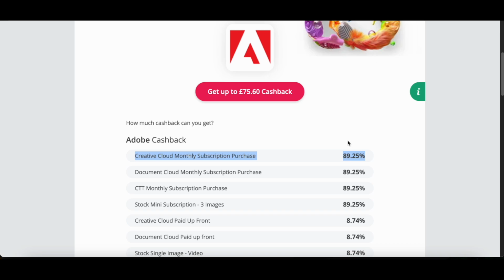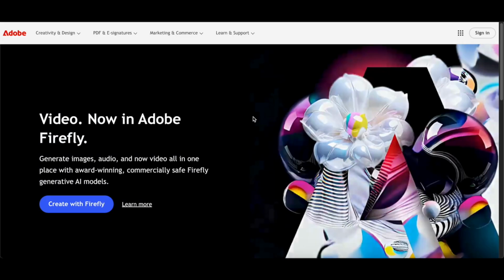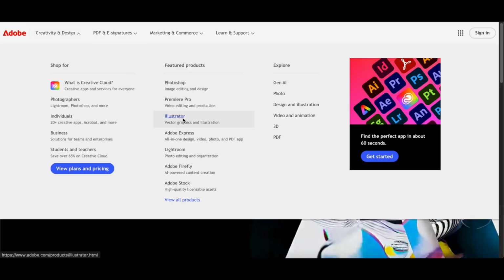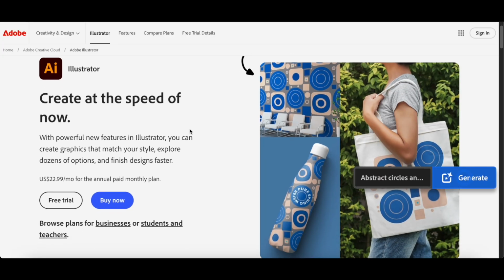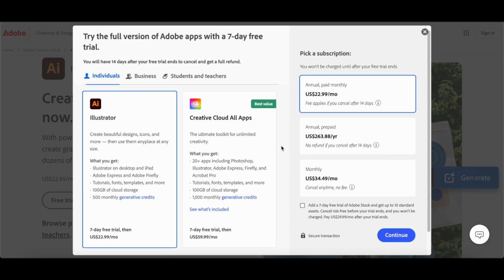So to activate this offer, you'll just want to go ahead and click on the red button that says get up to £75 cashback. And then from here, it will pull you through to the Adobe website, where you'll then just want to go ahead and find the Adobe package that you want to purchase. Obviously, in this case, it will be Illustrator. It's also worth mentioning as well, you can usually opt in for a free trial too, and it shouldn't have any effect on the cashback deal. So you should get your cashback either way, whether or not you go for the free trial.